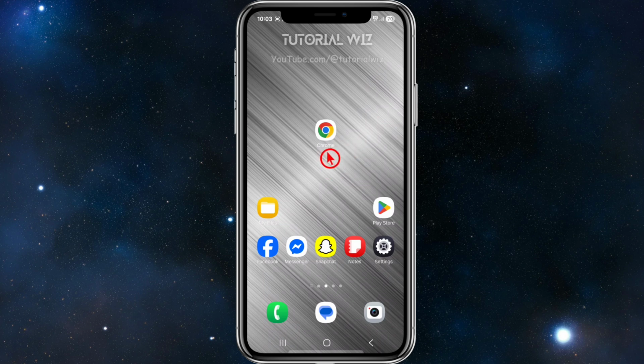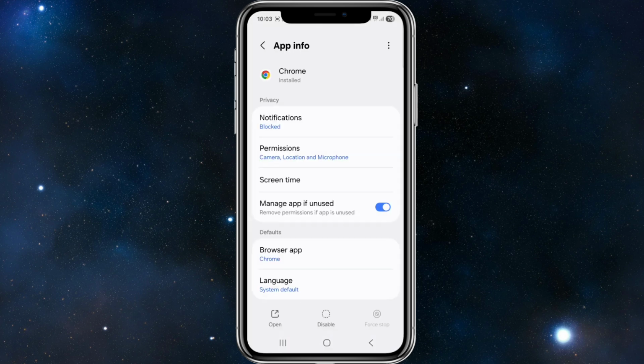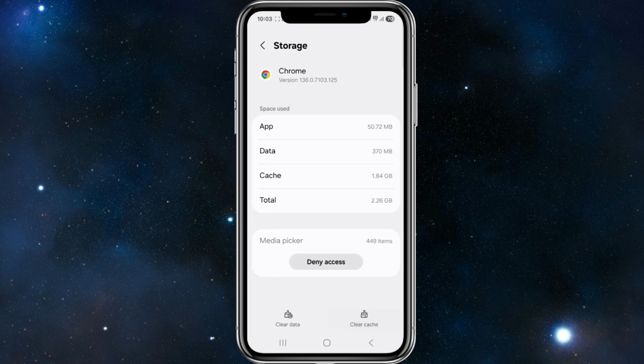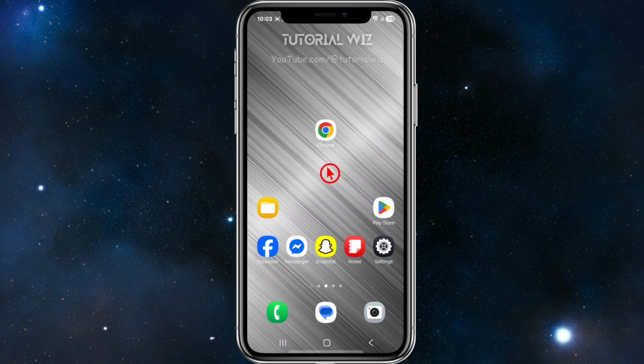Now the next step we can do is click and hold down Google Chrome, click on the I to get App Info, scroll down, click into Storage and Clear Cache. So a simple clear cache can fix unresolved issues.